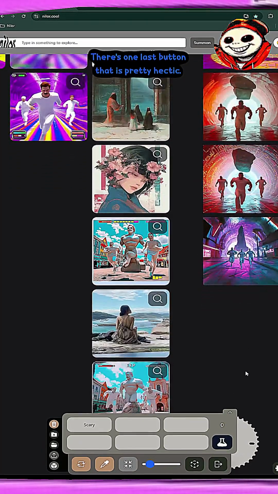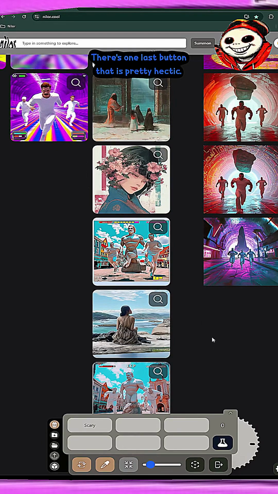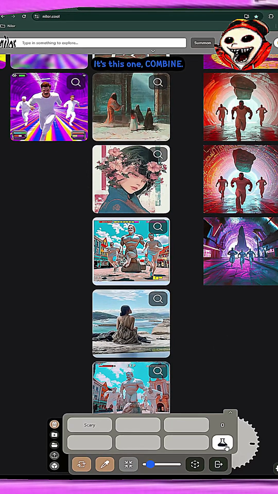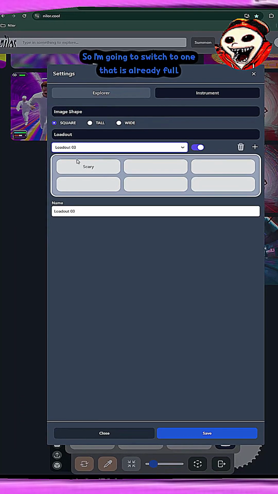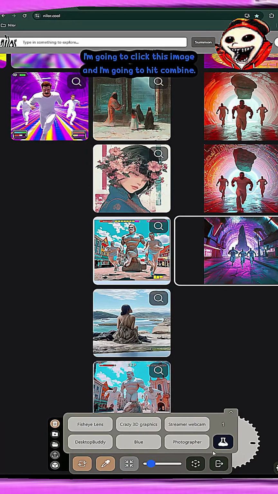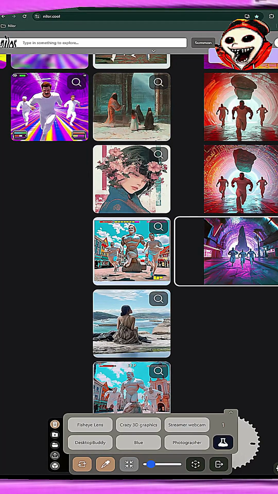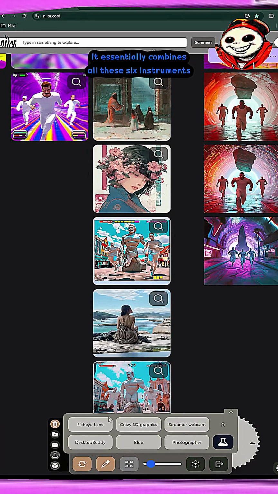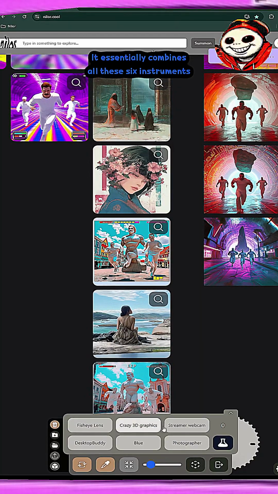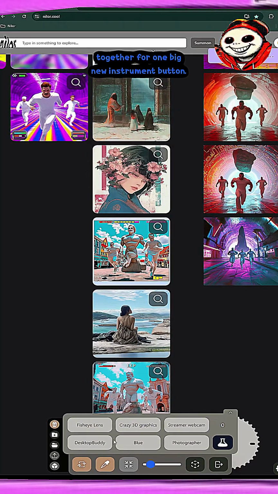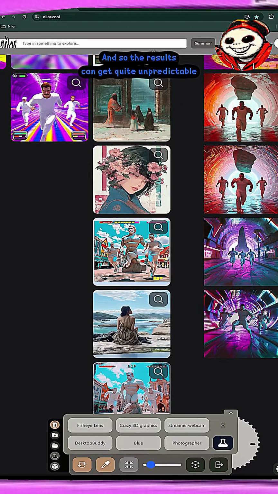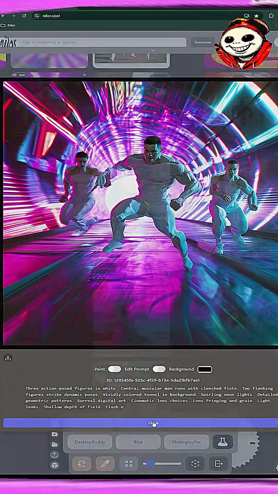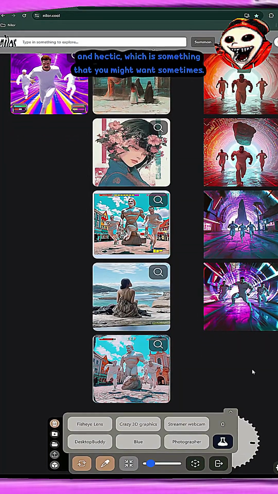There's one last button that is pretty hectic. It's this one, combine. Now, we need a full loadout for this to work. So I'm going to switch to one that is already full. I'm going to click this image, and I'm going to hit combine. Now, what combine does, it essentially combines all these 6 instruments together for one big new instrument button. Yes, and so the results can get quite unpredictable and hectic, which is something that you might want sometimes.